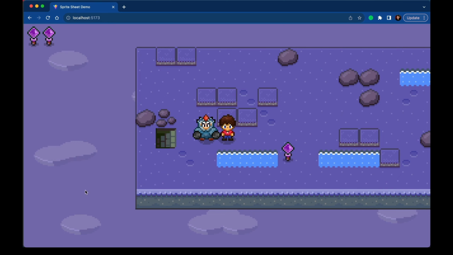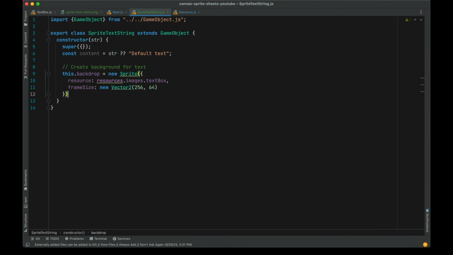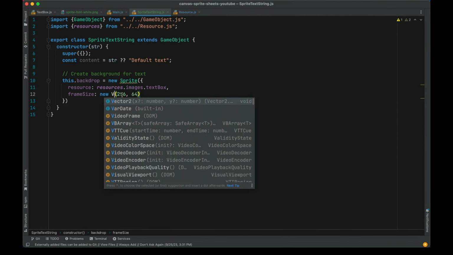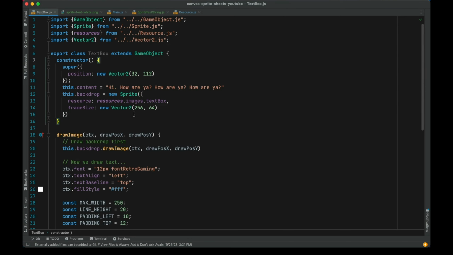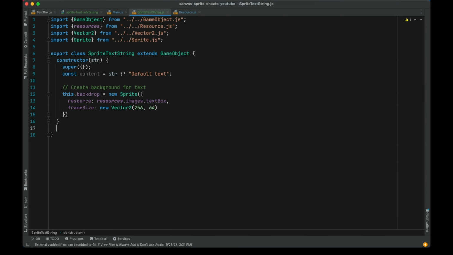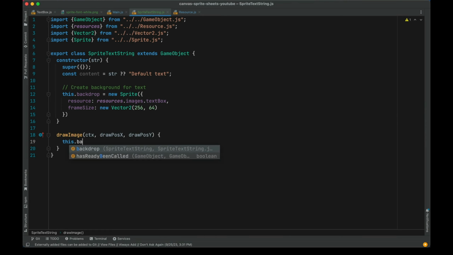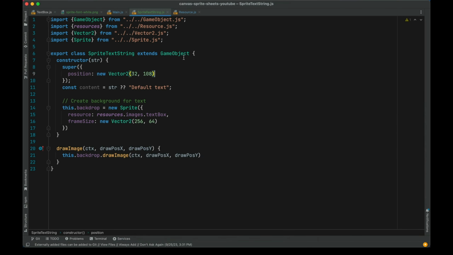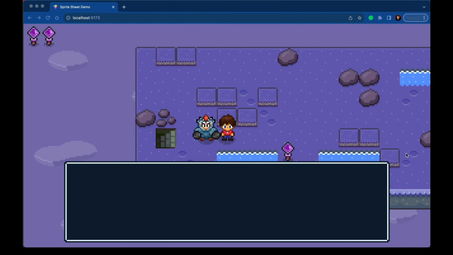Even though our text box is on the screen, it doesn't really look like anything yet. So let's fire up that same backdrop that should sit right around here. Create a backdrop. Similar to our font-based text box, we're going to extend that draw image method in the same way. So we'll extend our method here. Let's go ahead and draw that backdrop. We'll also make sure that we position this game object in a place that makes sense. Now we have it rendering pretty much the same as the other version.